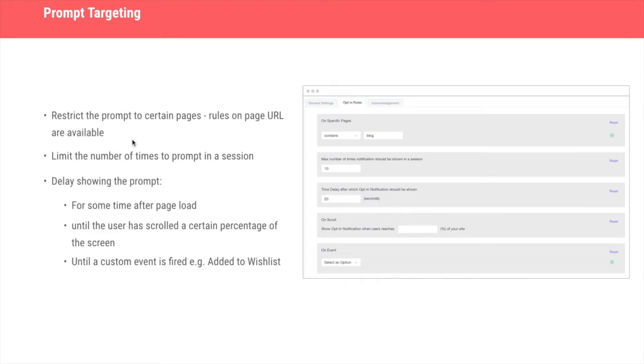You can limit the number of times the prompt shows up in a session. Like you can say 10 or 5 or something that is appropriate to you. You can also delay the prompt for say 5 seconds after page load, or if the user has scrolled a certain percentage of the screen, or until a custom event is fired, something like an added to wish list. So you can show the prompt when the user adds something to a wish list, so that you can ask them to subscribe to notifications to get updates on that item.